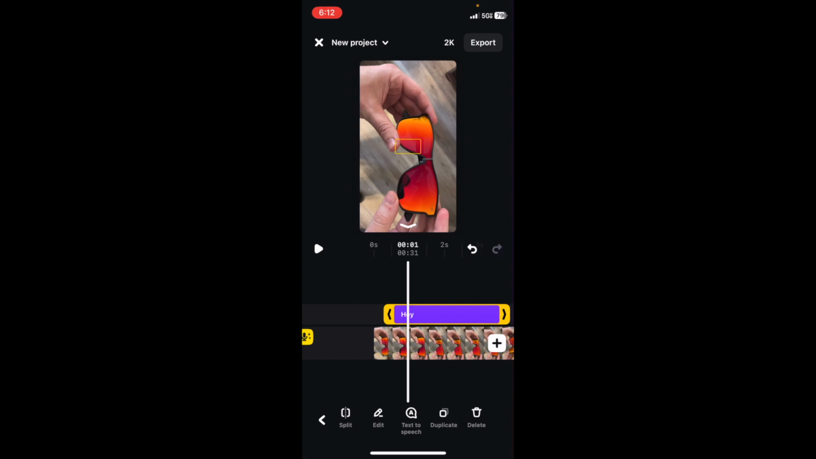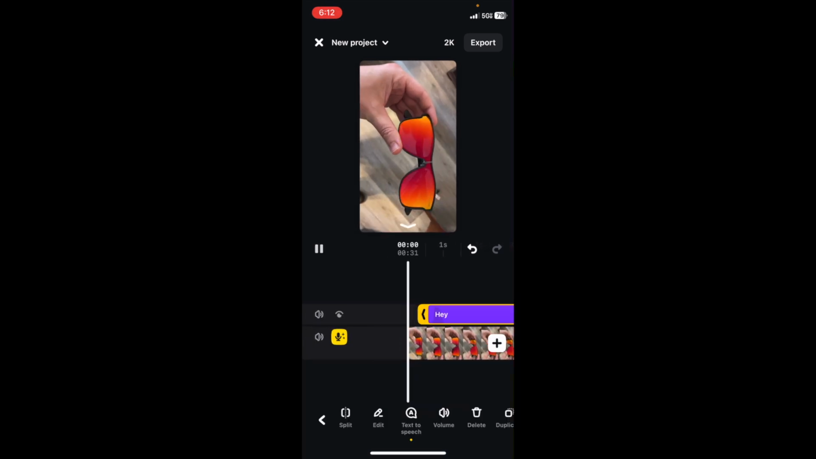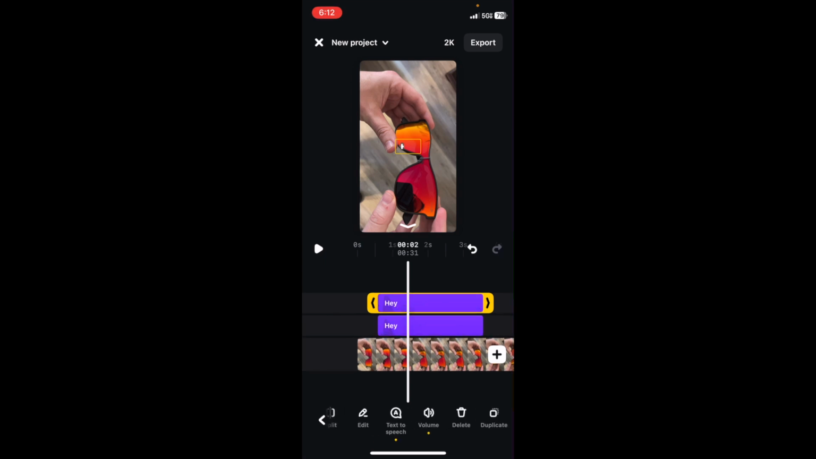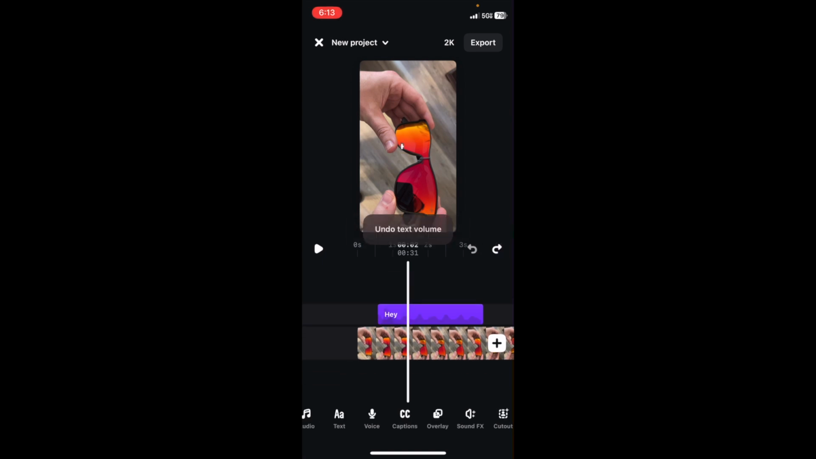You could also do text to speech. Hey. So that's kind of a neat feature. You can do different sounds. You have volume. You could delete or duplicate. And if you hit these left and right area, that's your undo and redo.